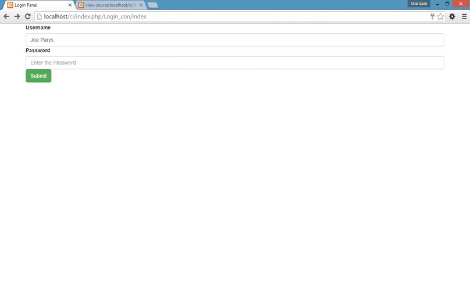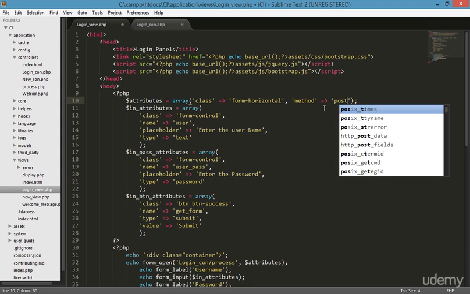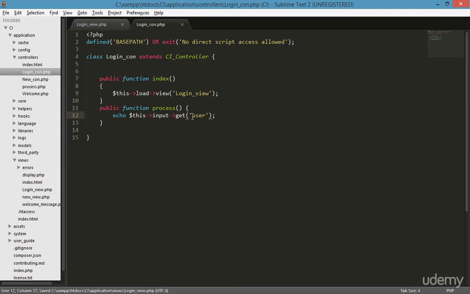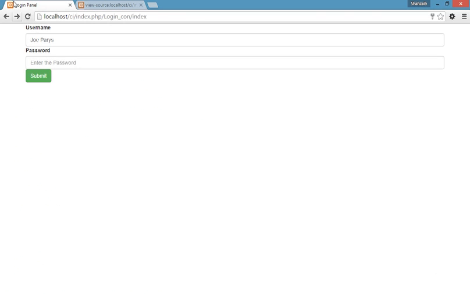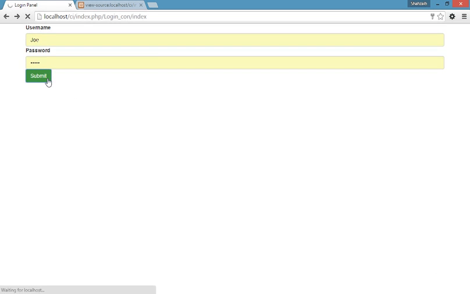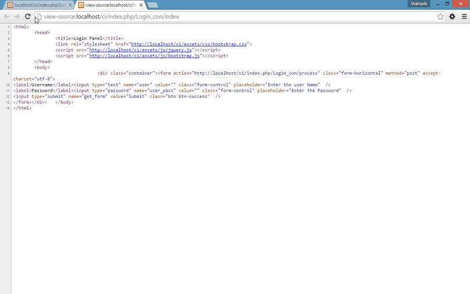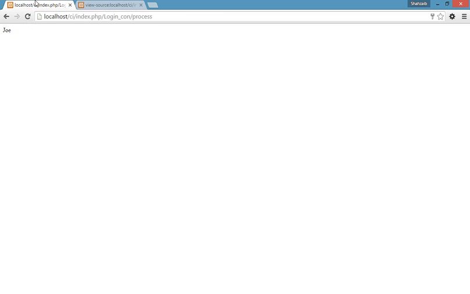I'm going back to Sublime, and there I'm typing post and saving, and going to the login controller, and typing not the get, the post right now. Save, go back and refresh that one. So now I'm typing only Joe for now, clicking on submit, and I'm receiving the Joe without any kind of text in the URL. That means everything is working in a perfect way.